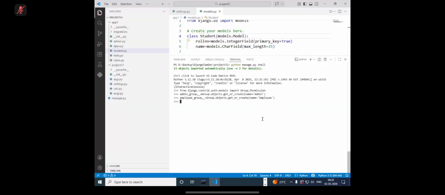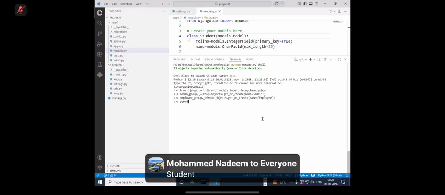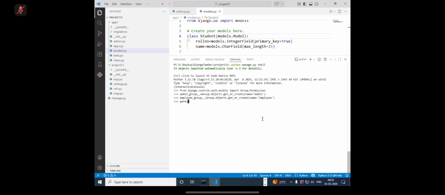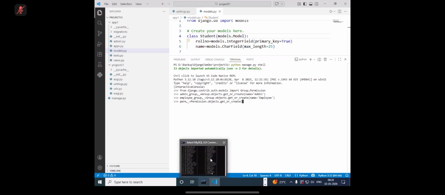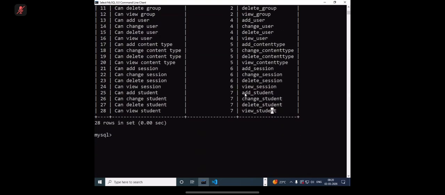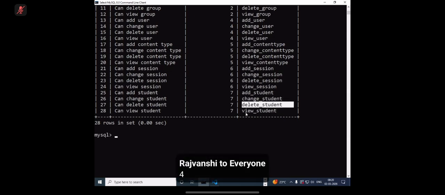Okay. So here I'm saying permission equal to permission dot objects dot get or create. So already you have some permissions for every model. How many permissions will be there for every model? Four: adding, changing, deleting, and viewing. Adding student, changing student, deleting student, and one more is viewing student.